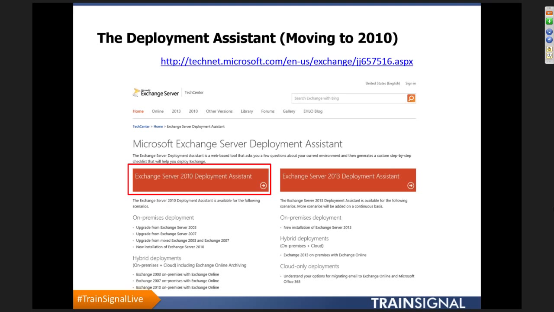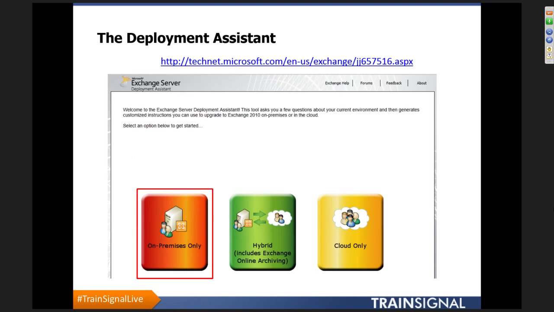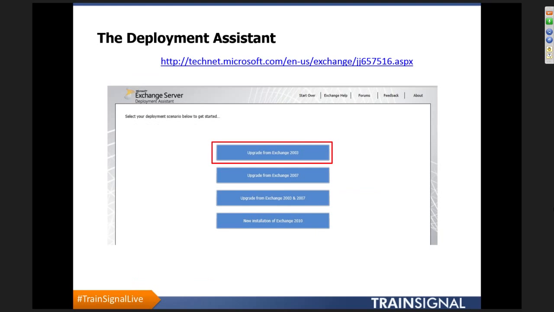So if you go to the Deployment Assistant and you click that left link, the Exchange Server 2010 Deployment Assistant, to make that move, here's what you're going to see next. This gives you 3 different options: on-premises only, hybrid, and cloud only. In our case, being that you're looking to move from 2003 over, you're looking at on-premises only right now. So you click that left button. Then it gives you these 4 options: upgrade from Exchange 2003, upgrade from Exchange 2007, upgrade from Exchange 2003 and 2007, and then new installation of Exchange 2010. That's a greenfield install. Being that our discussion today is really focused on going from 2003 to 2010 to 2013, you would click that first option, right?